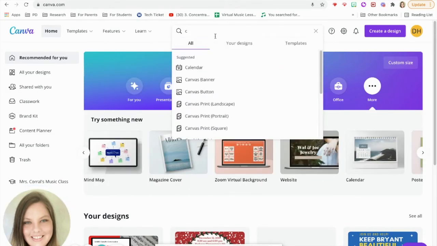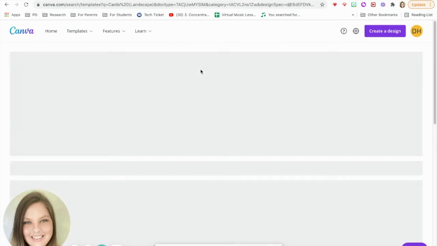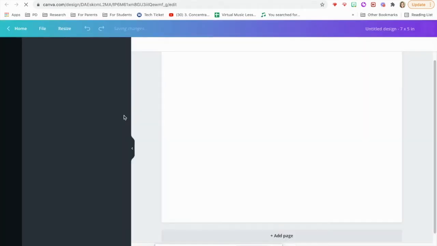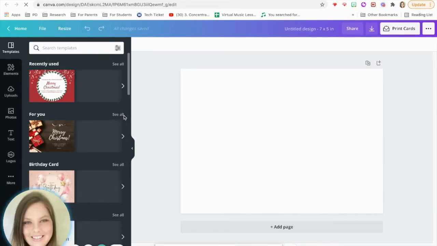So up here in the search bar, you can just type card. When you put in card, it's going to give you a ton of different options. And I'm just going to go ahead and pick landscape card. Create a blank landscape. And that'll open it up to the design window.